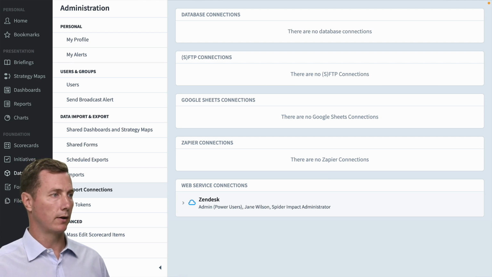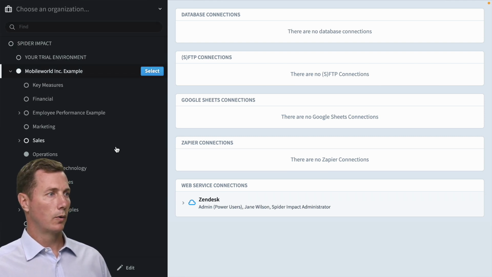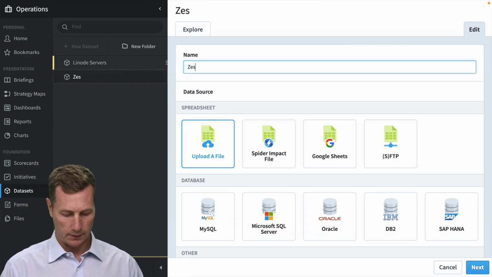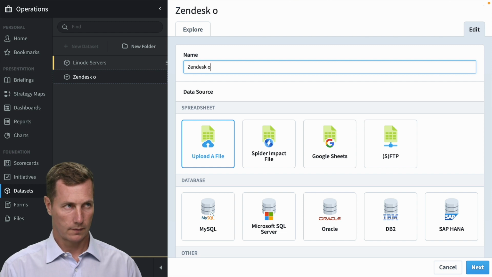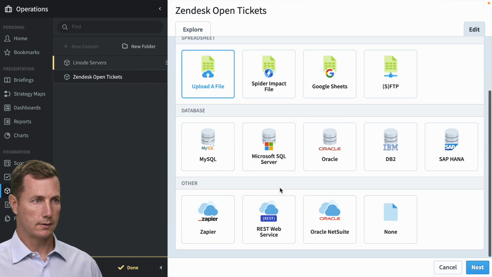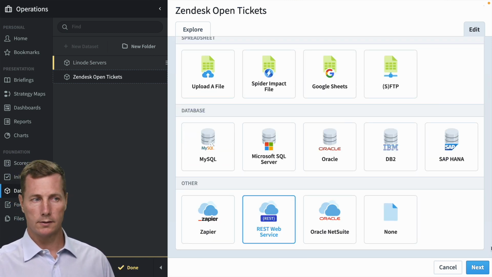So let's take a look. We're going to go to datasets, we're going to go to operations, and she's going to create a new dataset. It's going to be called Zendesk open tickets. And it's a REST web service.